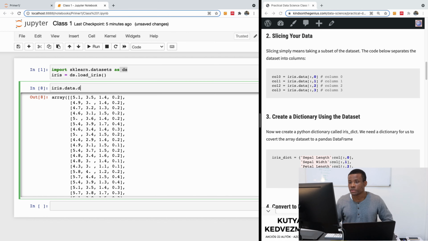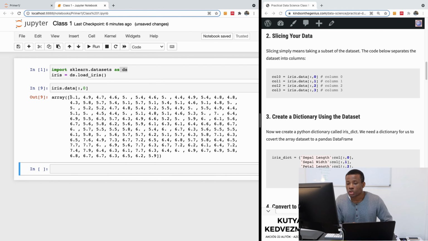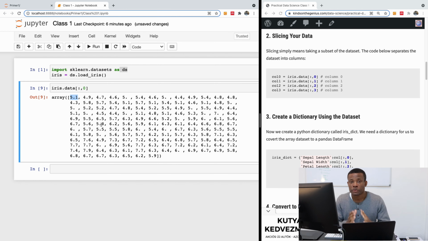So if I say iris.data and slice off, to slice, you simply specify using a colon, comma, and then specify the column you want, column 0. And this gives us column 0. So if I run it now, you can see that it gives us column 0. This is actually a column, but it's arranging it in a matrix form. It's simply just one column of this data of about 150 records. Okay, so I'm extracting column 0 and putting it in a variable called column 0. So this is my column 0.